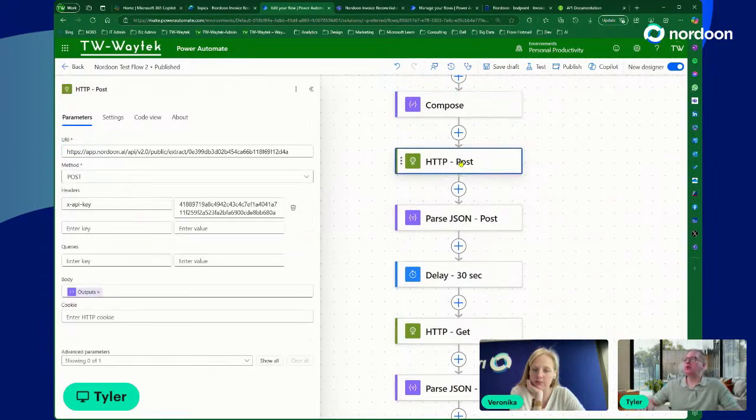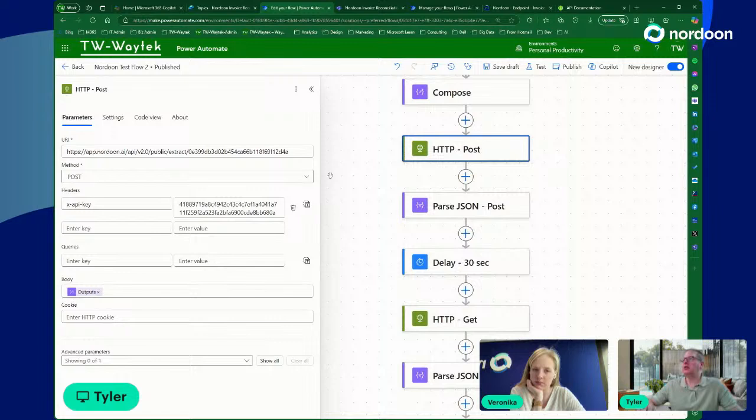Okay, so next we're going to send our file content to the AI service to be reconciled. And we have our URL endpoint. This is the endpoint for the specific service that we're calling on in the Nordoon service. Again, it's provided by Nordoon in their system. We're going to use a post request, or essentially we're sending it.